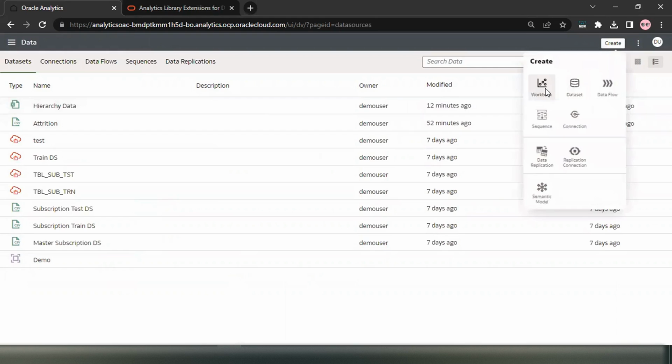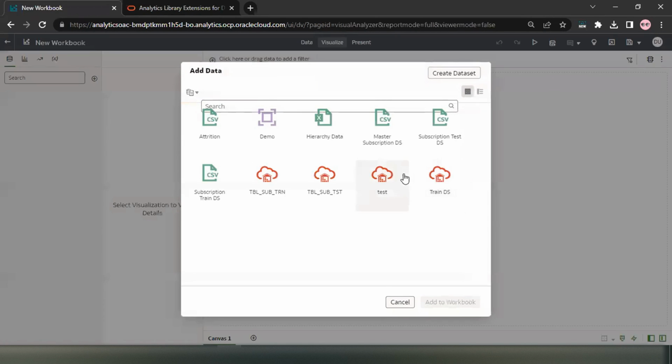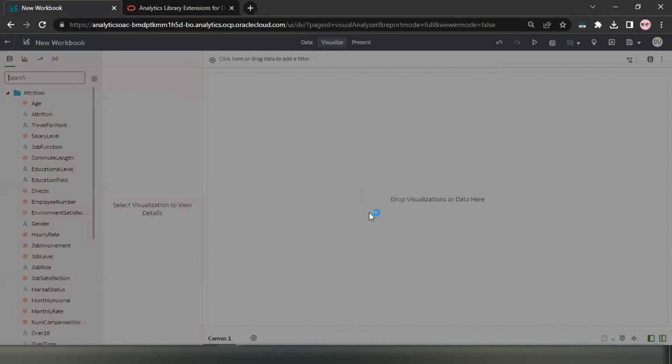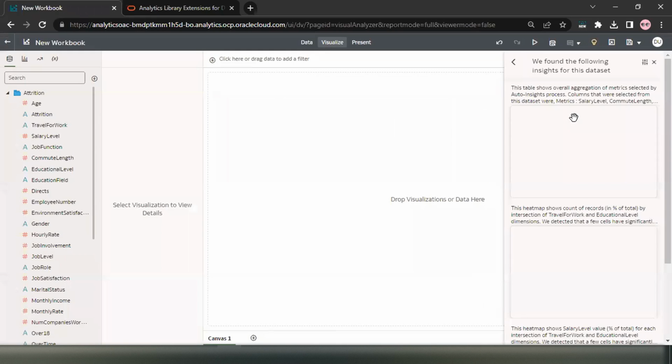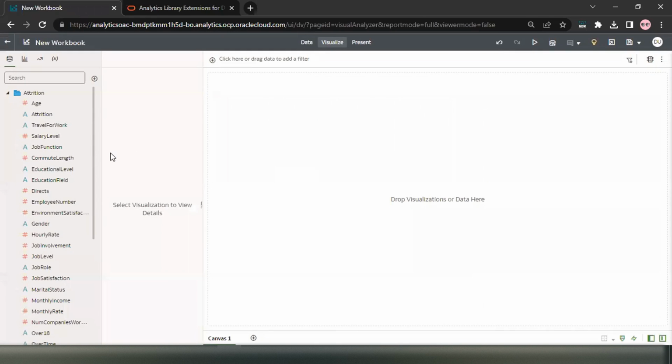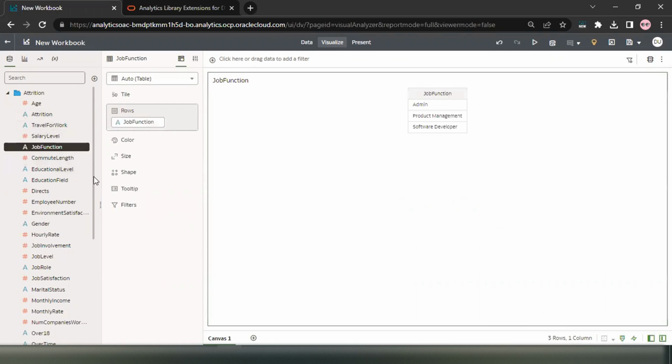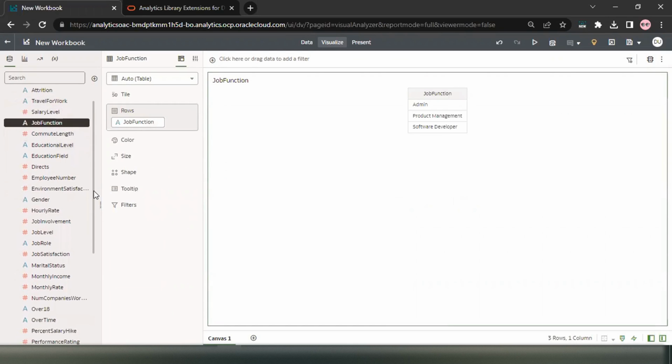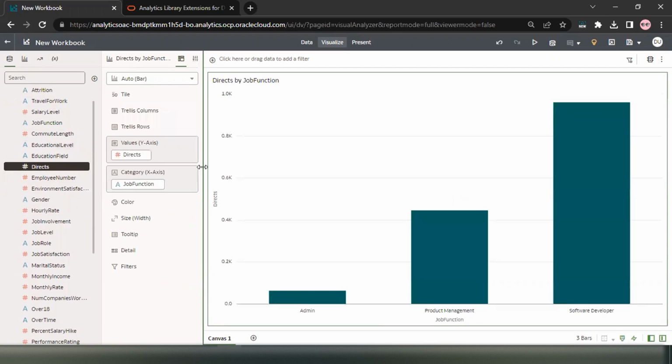I'll click on create workbook. I'll select attrition data. I'll turn off these auto insights. And I'll select some columns. So I'll select attributes and a single metric. So let me start with the job function. And let me select a metric as number of directs.